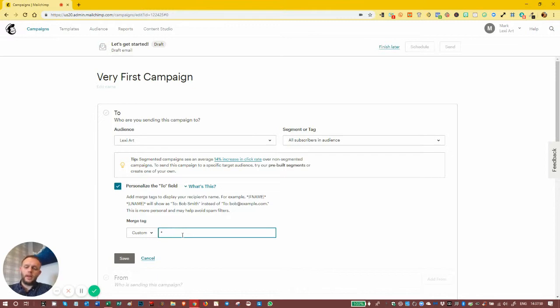asterisk, and then I'm not sure what they call this straight line. I think it's called a fence post, but it's a direct straight line. It's not a forward slash or backslash. It's a direct straight line. So it's asterisk, straight line, website, straight line, asterisk. And we can save that.